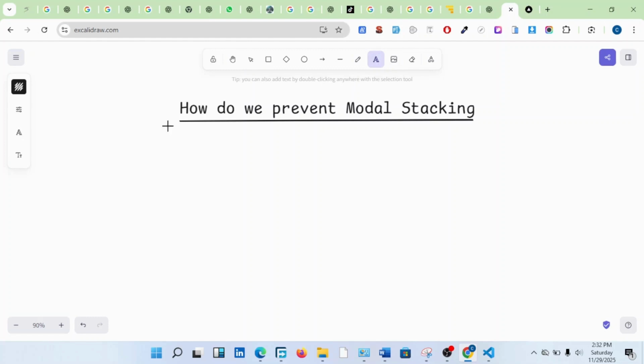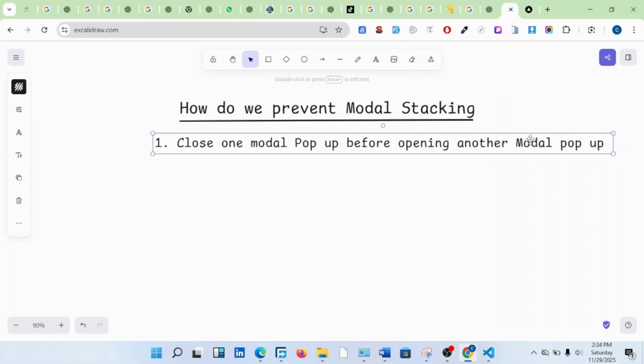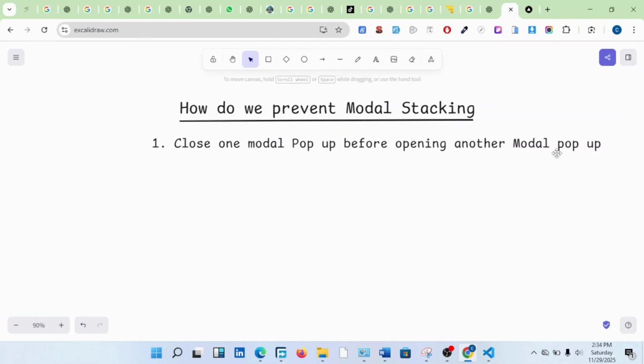The first one is: close one modal pop-up before opening another modal pop-up. So the first way of preventing modal stacking is to close one modal pop-up before opening another modal pop-up.